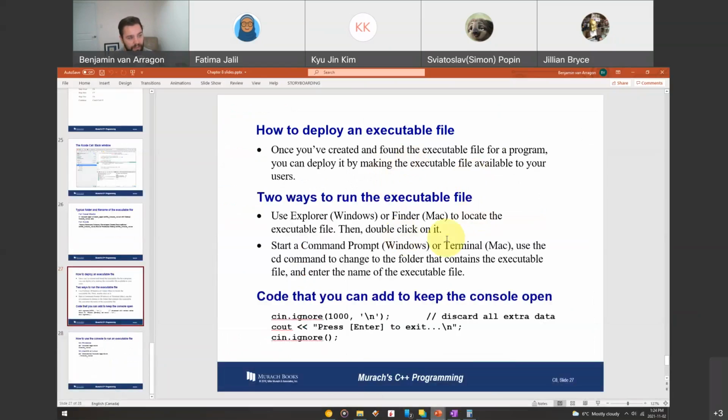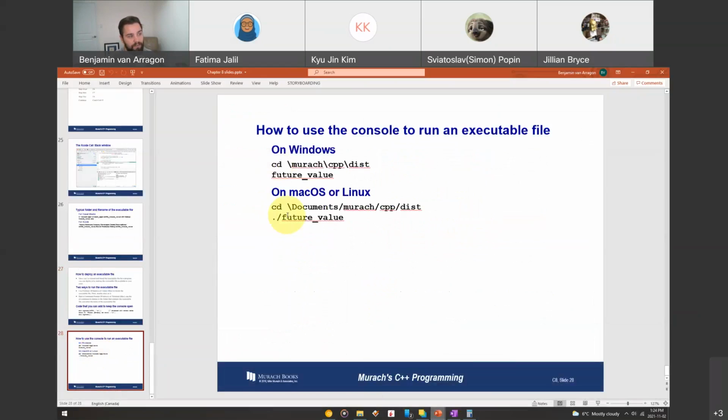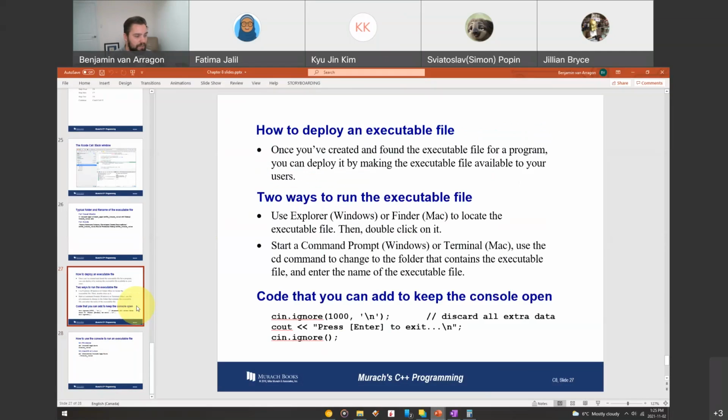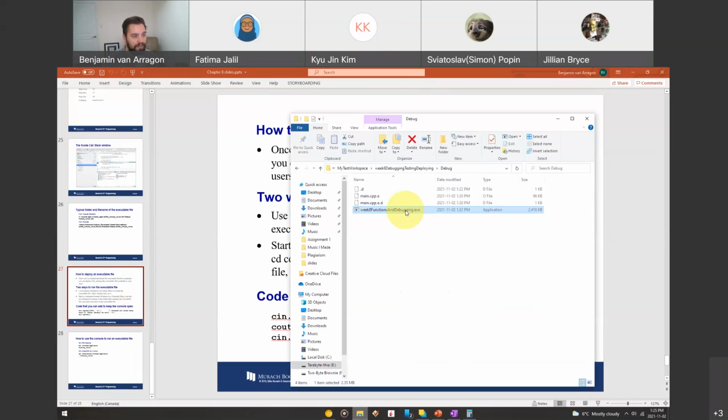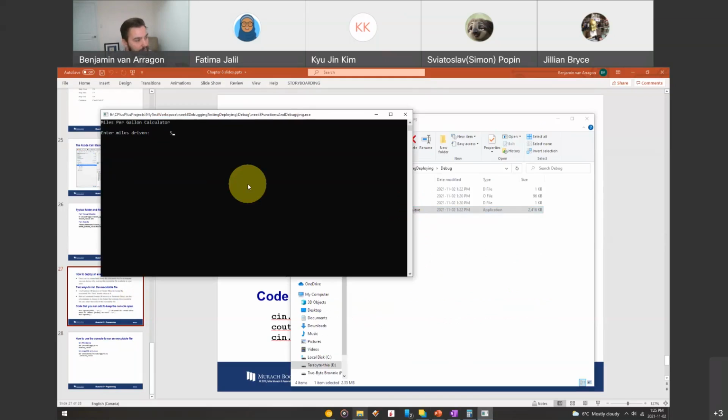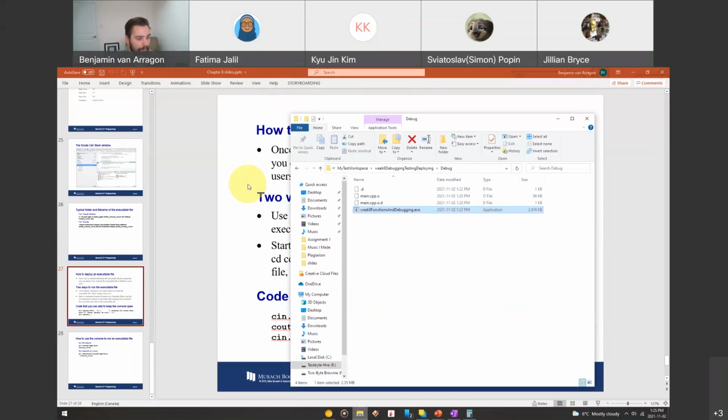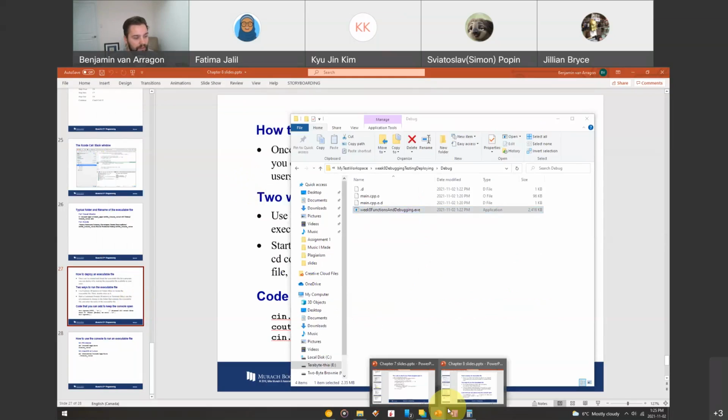So you can double click it to run it, or you can run it from command prompt. By running it from command prompt, you just cd into the folder, and then you just run the executable file from your command prompt. So that's where your exe files are. Whenever you build it, it updates this exe, and then you've got it right there. So there you go.